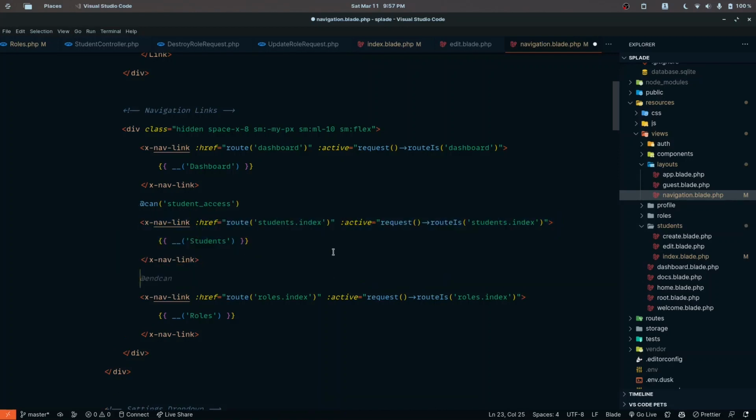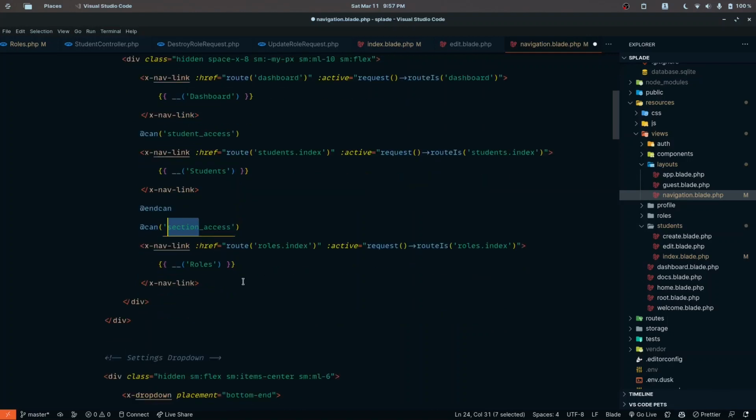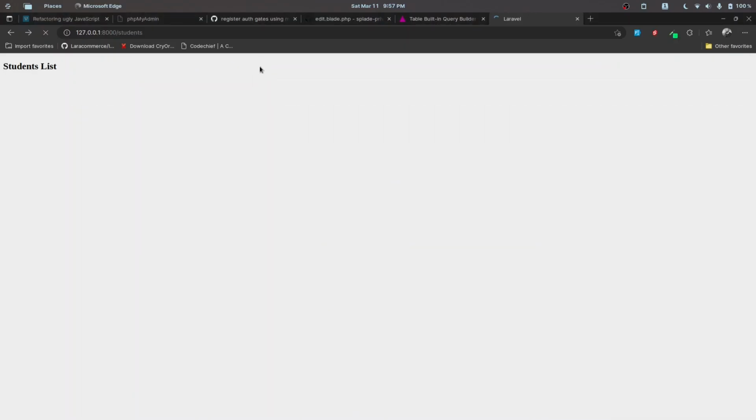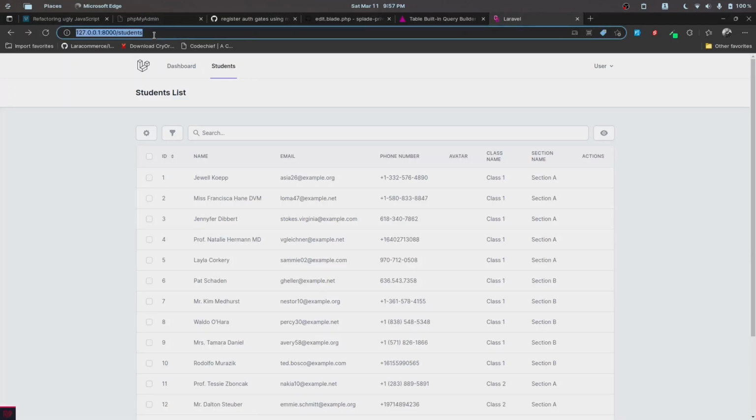And let's end the can, and let's also define the same for section. Okay, not section but role, and this should work. For now we don't have access to roles, so we shouldn't see that link. Okay, that seems to work, and let's also go to that route to test it from the backend. Okay, that seems to work.